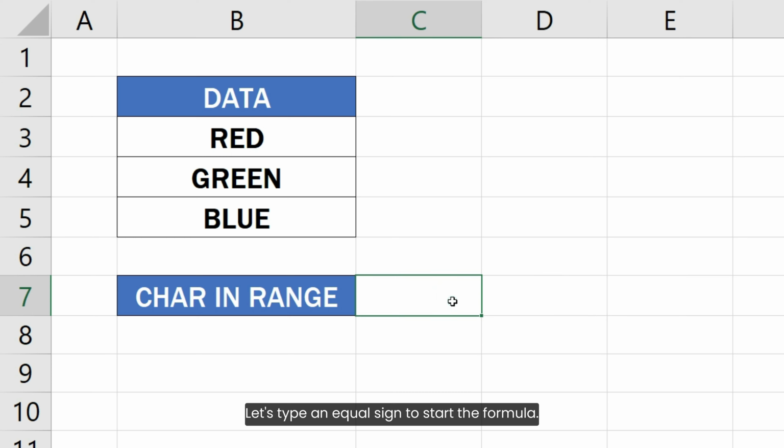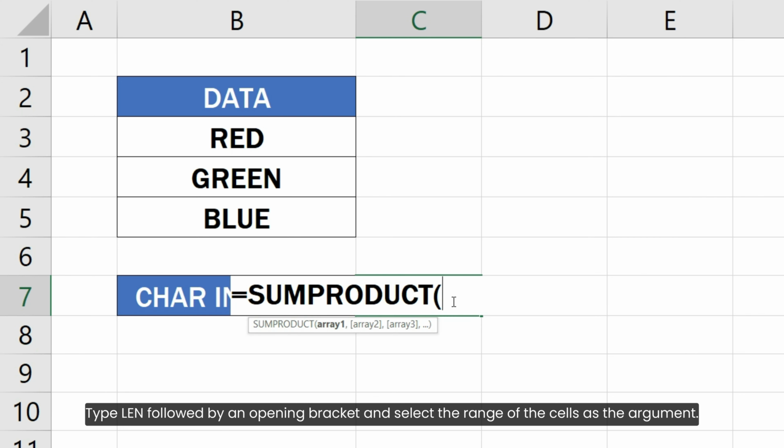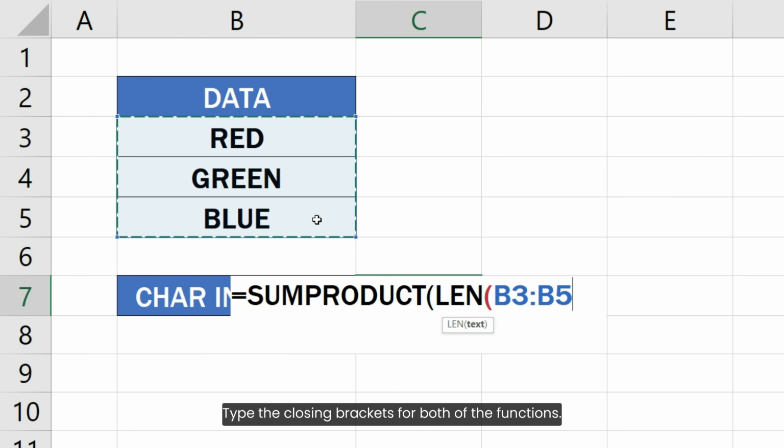Let's type an equal sign to start the formula. Now type SUMPRODUCT and an opening bracket. Type LEN followed by an opening bracket and select the range of the cells as the argument. Type the closing brackets for both of the functions.